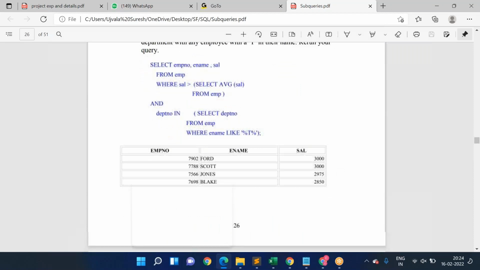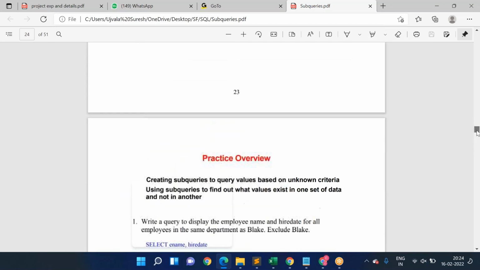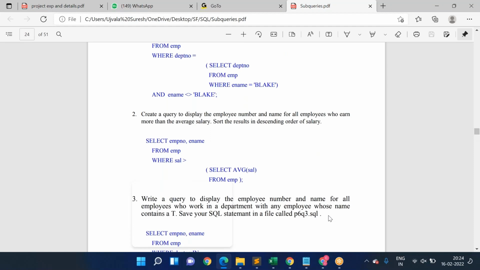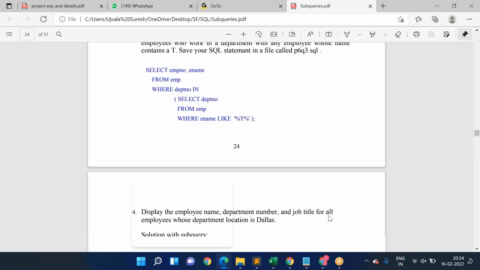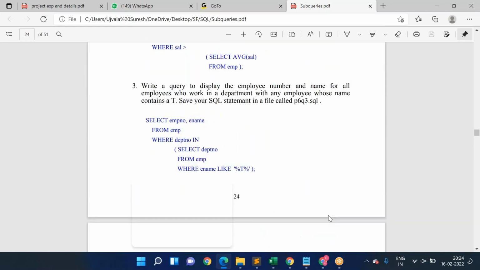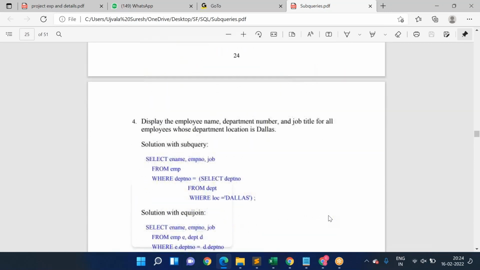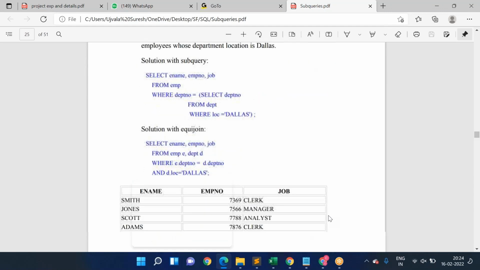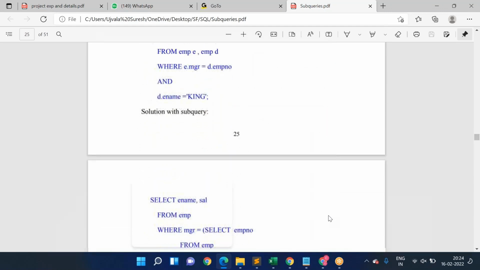Now how many questions are still left? Some people are thinking, oh my god, how many more questions do I need to answer? It's almost over, only 2 questions left. Don't worry. Is it interesting or not? Interesting, sir. Okay, very good. Thank you for your response. Now question number 4 is completed, and question number 5 is also completed.